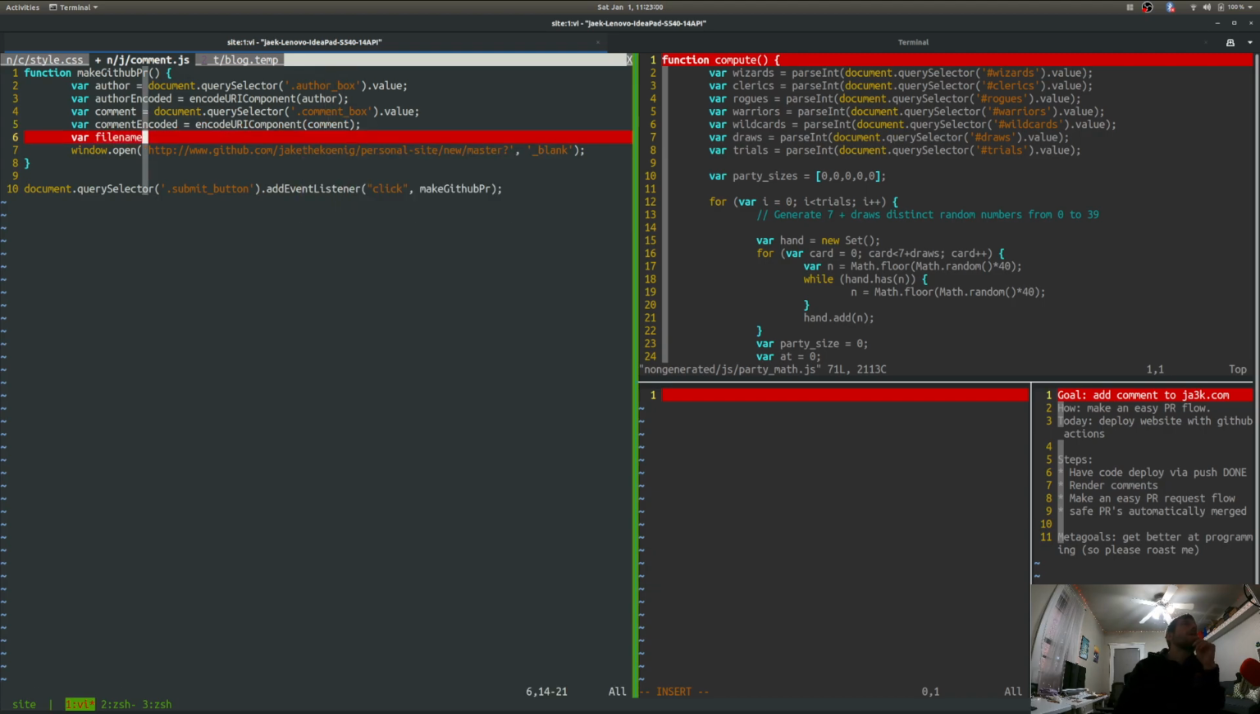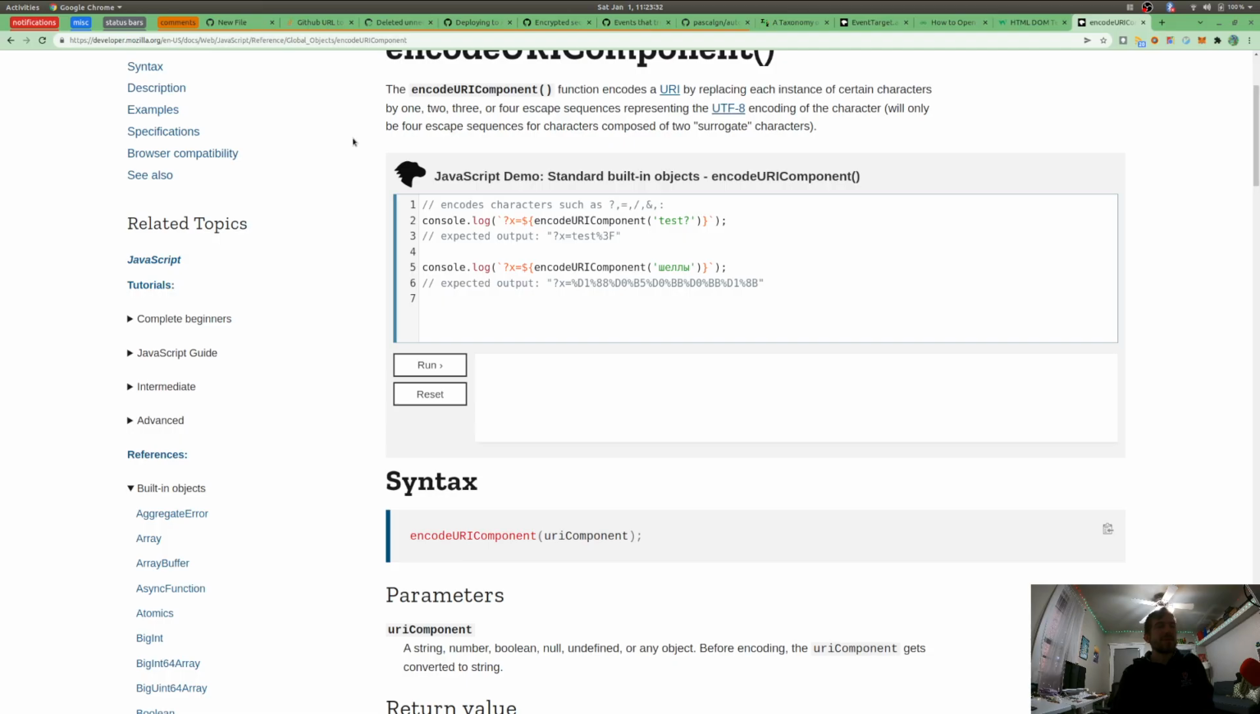Okay, and then I want to make my file name something. I also don't really want my file name to have spaces, but I also don't really want it to have percents. Maybe I just don't use the author at all. I could filter out all the non-alpha characters, but I don't know how to do that quickly in JavaScript. I might just make it a random number. Yeah, I don't know how to make random numbers in JavaScript.